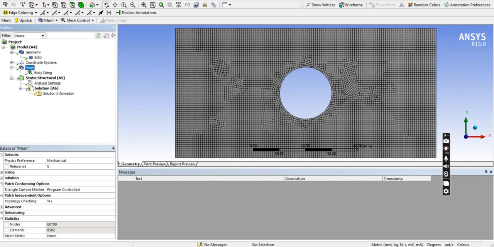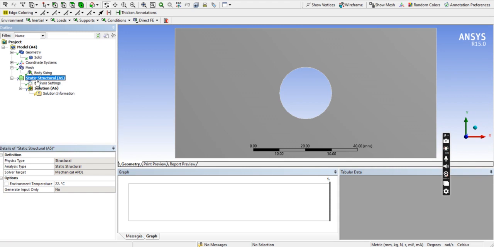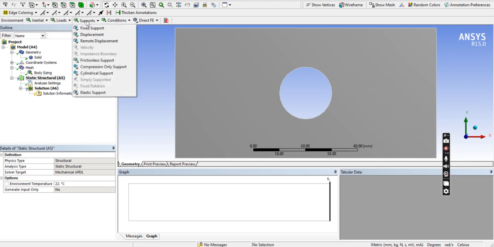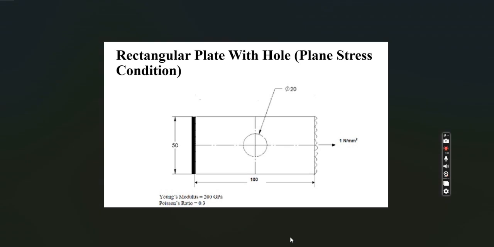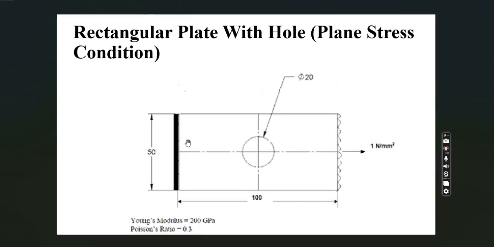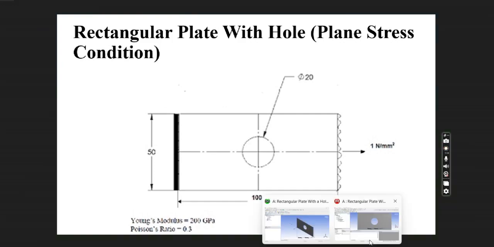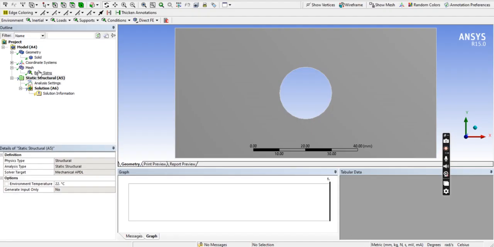Next one, boundary conditions we have to apply. For the boundary conditions, we have to click on the static section. Here it is given as the support, so click on the support. First of all, we have to give the fixed support, according to whatever modeling image they have given. See here, this one is representing the fixed support. In the same manner, we can assign the fixed support.